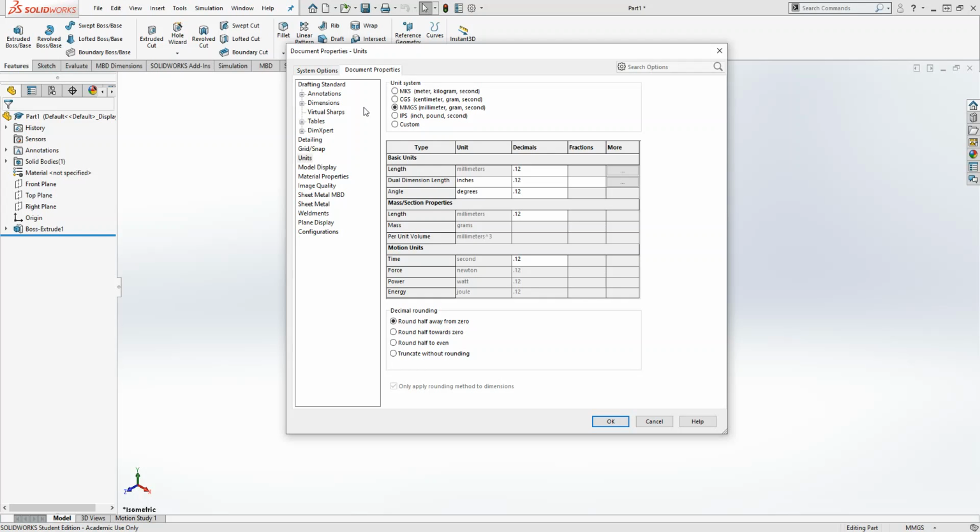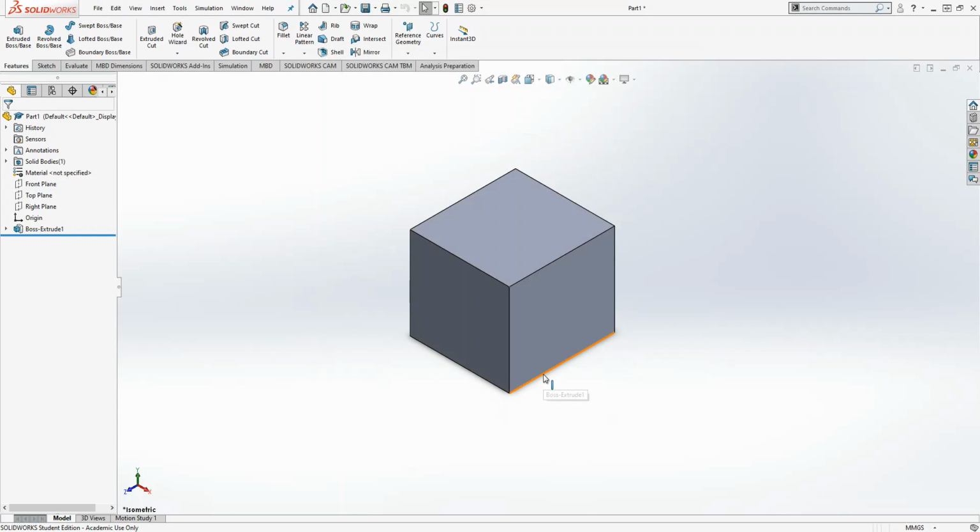I would start off with this system in the beginning of your project and make sure that everyone is clear on what system you're using. It's one of the best ways to start a technical project. So just because of me, I like the millimeter/gram/second system, so I'm going to stay with that and click OK. Just a lot of different things that are available for you to use.